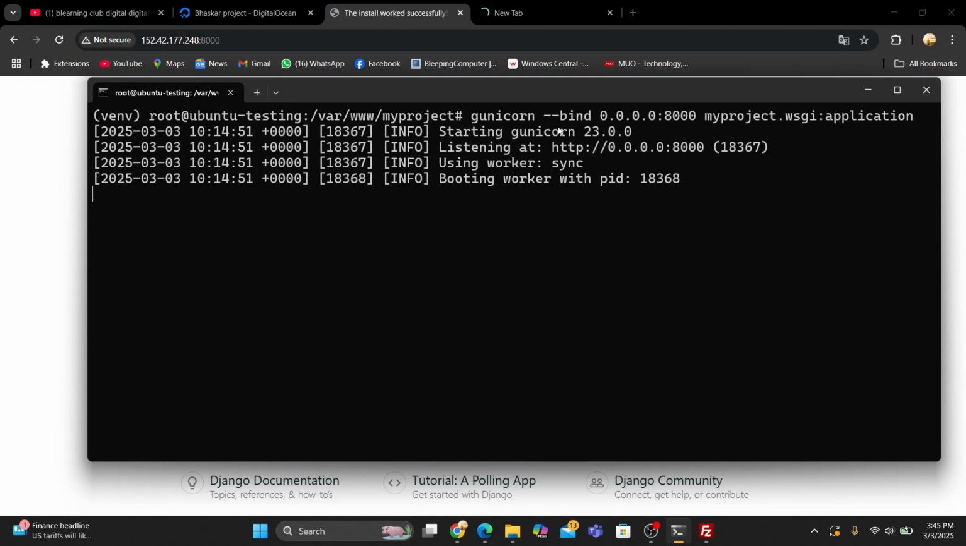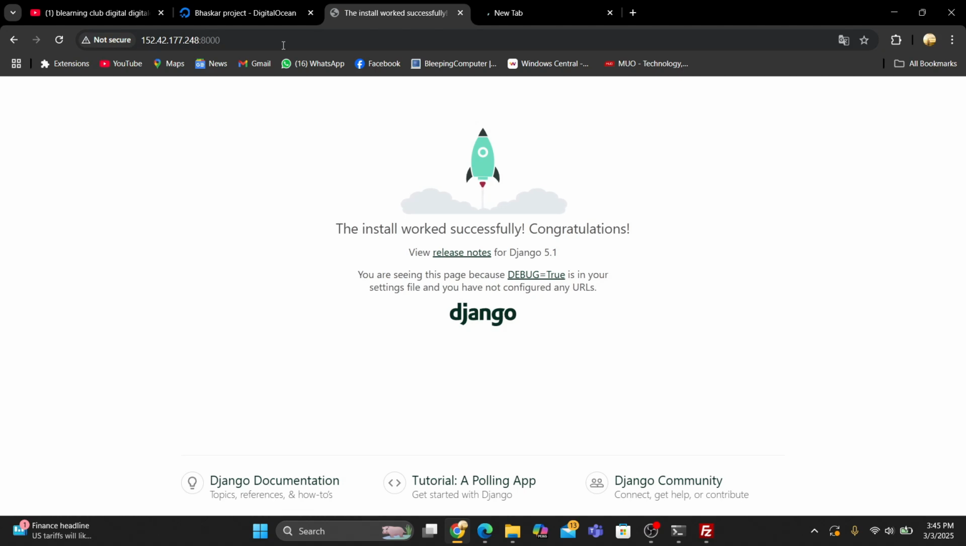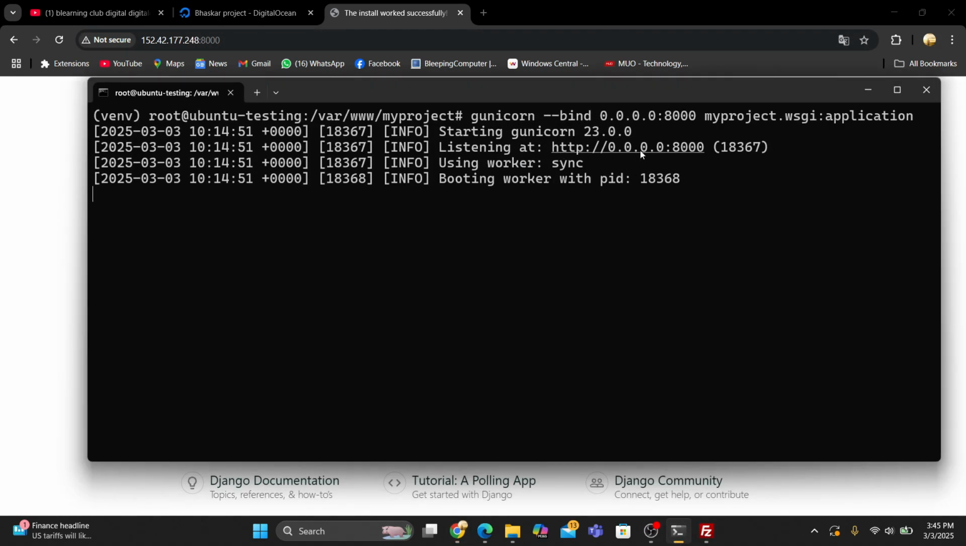Okay, so you can see Gunicorn is running locally. Now just copy this and hit enter. You can see it installed successfully, and this time it is running via Gunicorn on port 8000. Okay, now just close it with Control C. So my Django project has run locally via Gunicorn on port 8000.